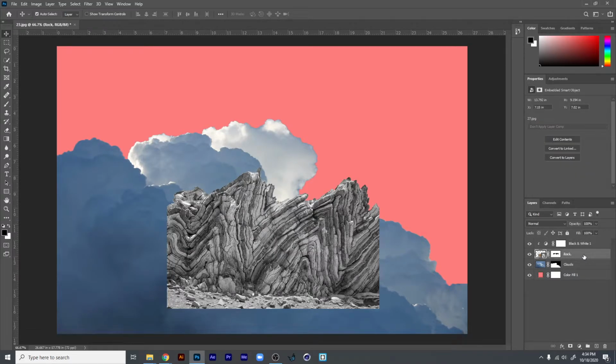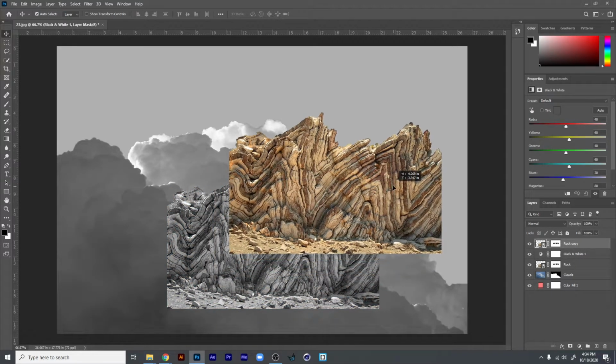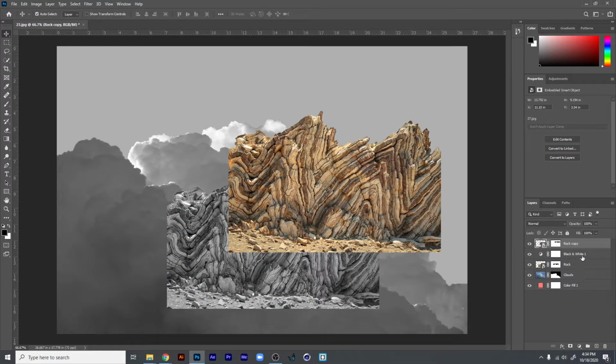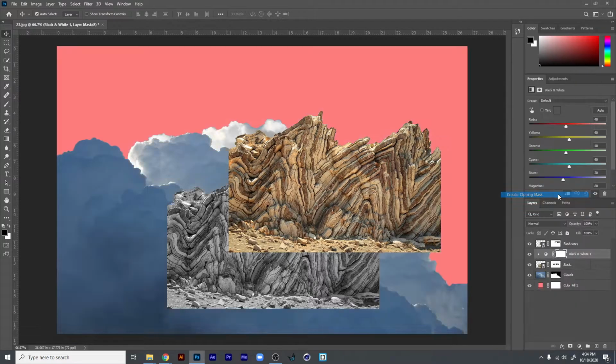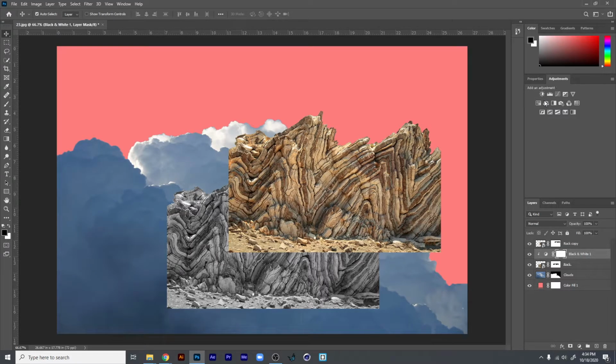So for example, if I duplicate this rock doing Command J and I drag it above, notice that it disrupted what I had before. So let's move this here like that. This black and white is affecting everything. Right click on your layer, create clipping mask, and now it is only affecting this rock layer. And I can have multiple doing the same thing, so they're cumulative.